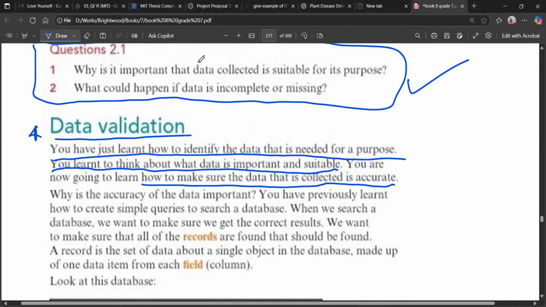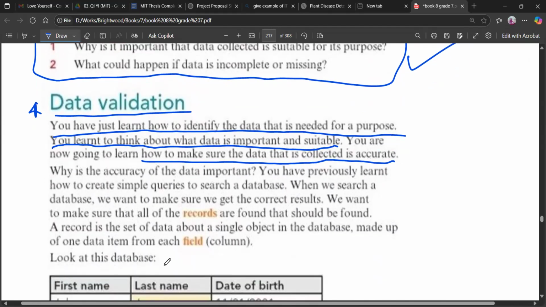Please write down that underlined part. We will do these two questions after winding up. Just write down this underlined part right now. Please write it.